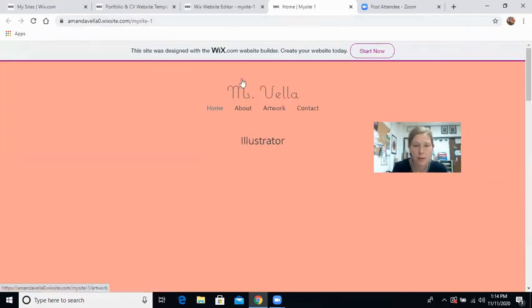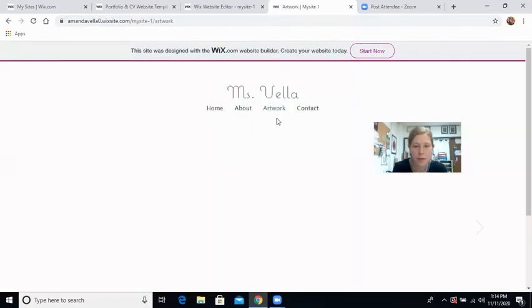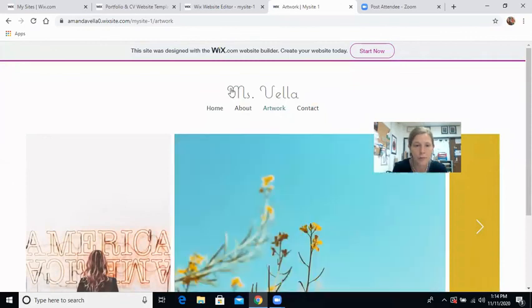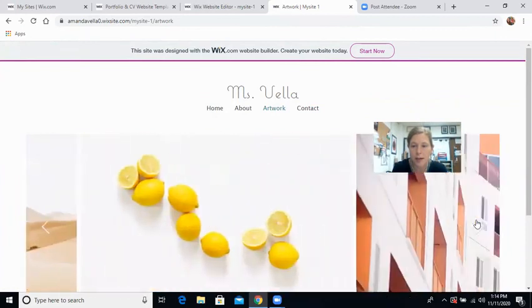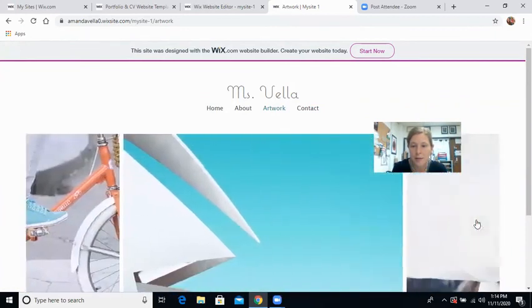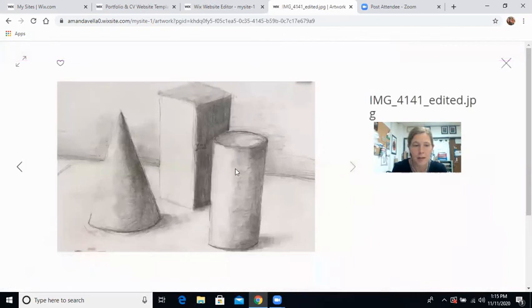And this is what it looks like. So I could go to that artwork page. It should have the gallery view. And then as I scroll through, all of those pictures are there. Again, I need to change these pictures. And there's my one that I did include.